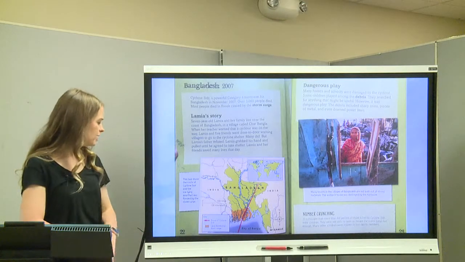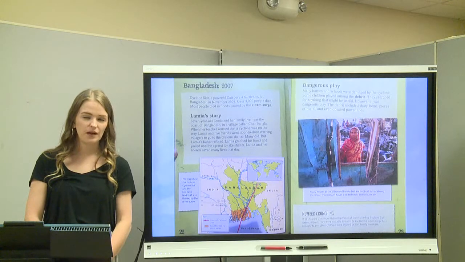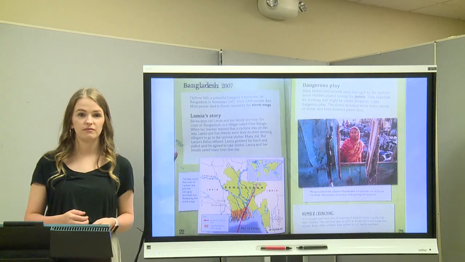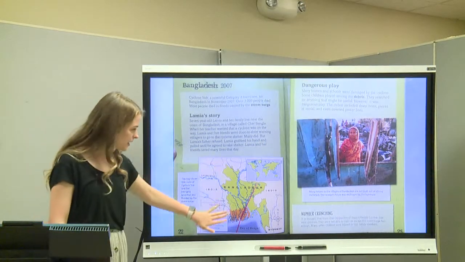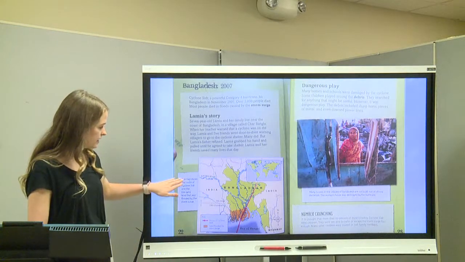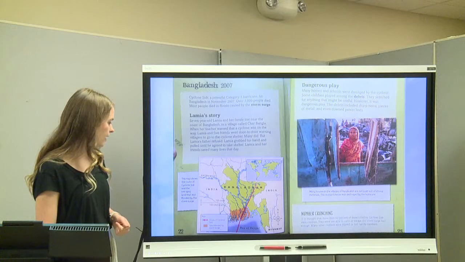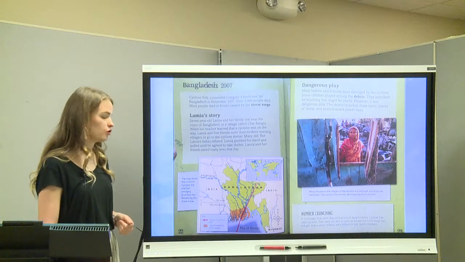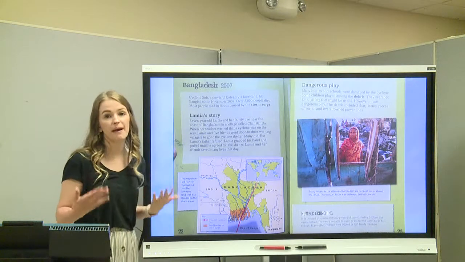I want you to look at page 22. What is the first thing you see? What's the first thing that catches your eye? Yeah, I agree. The map here really catches my eye at first. It says this map shows the route of Cyclone Sidr and the low-lying land that was flooded by the storm surge. So again, the author chose to include a map.